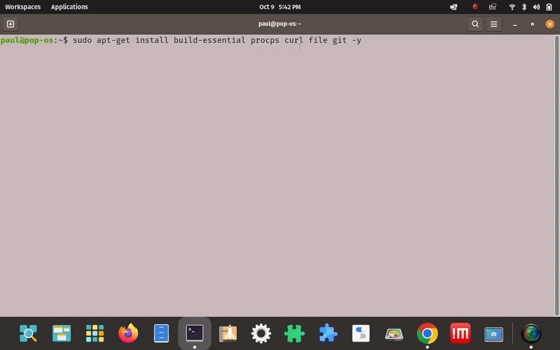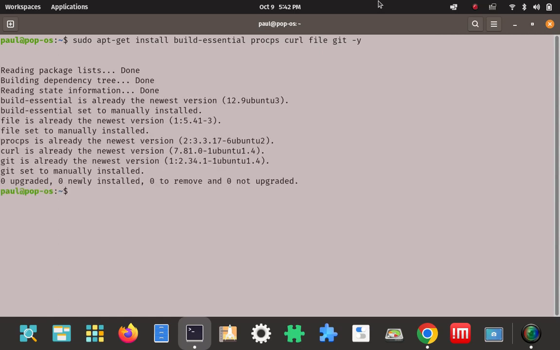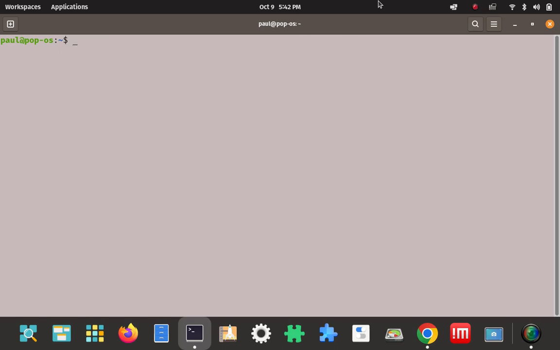And then curl, which we already have, file, and I already have some of these already. So let's see what happens. What I don't have. Looks like they're all there. Okay, great. 0, 0, 0, 0 at the bottom. So everything is already there. Okay, good. So we'll clear that.